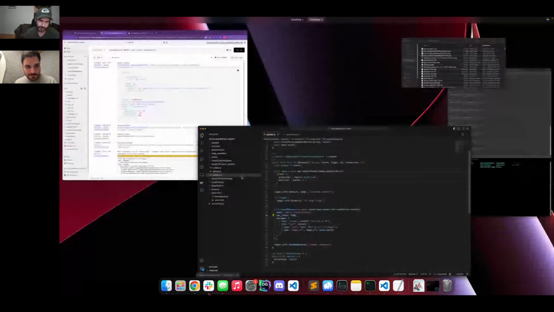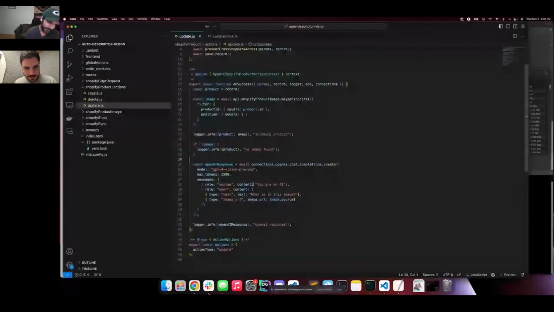But if you see my prompt, all I said was, you are an AI, and what is in this image? That's definitely not 786 tokens. You can think of a token as roughly a word or part of a word. It's basically how the AI sees language. But this is no more than, say, 15 tokens.